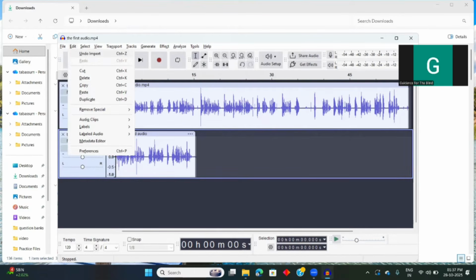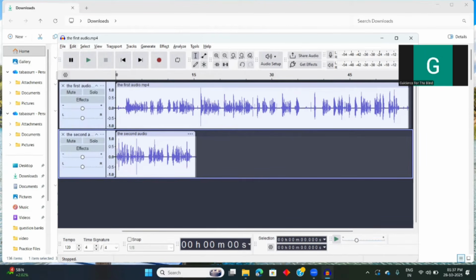Undo import, Control plus Z. But I don't want to go to the edit menu, so I'll press escape. Edit sub menu, Alt plus E. I'll press right arrow again. Select sub menu, view sub menu, transport sub menu, tracks sub menu, Alt plus T.